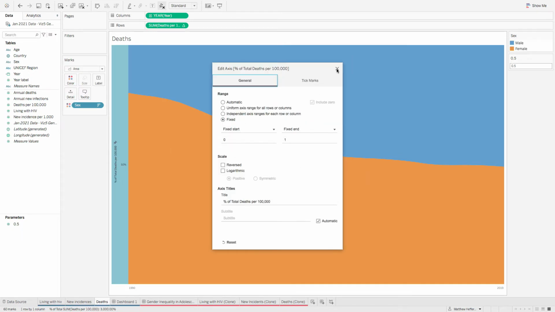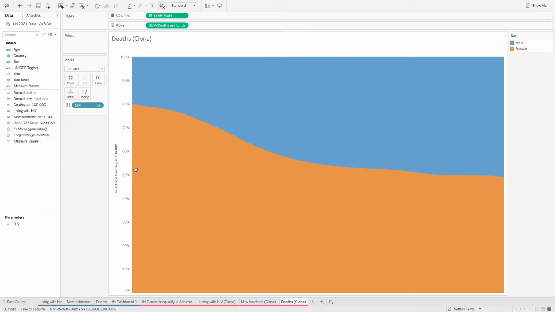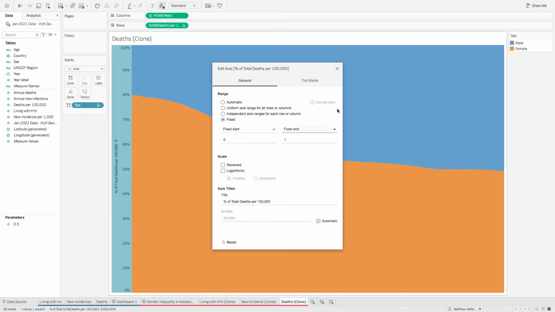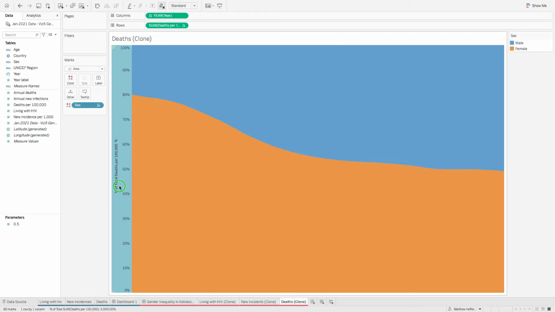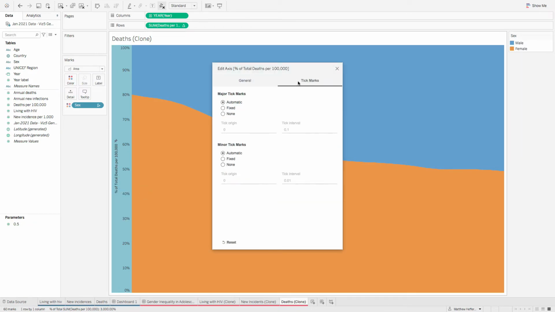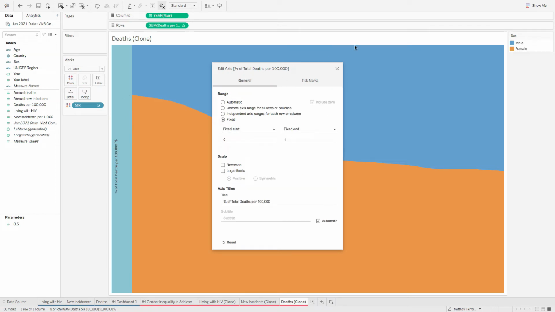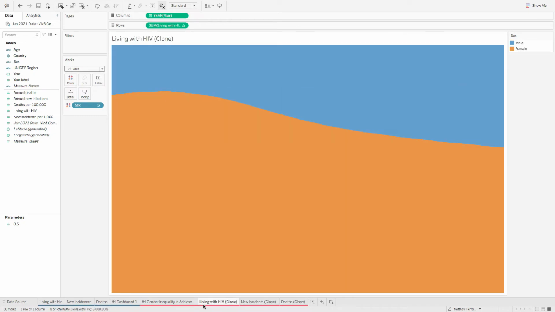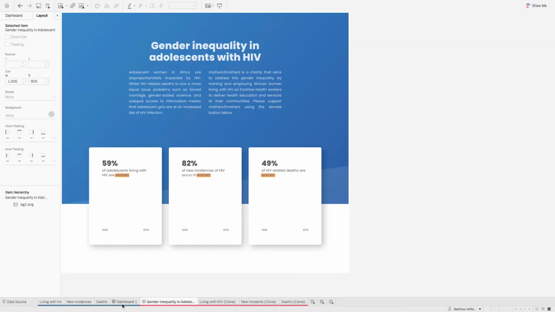Start getting familiar with what the original author was doing here. So we'll come into ours, edit, fixed. This will be 0 to 1. So we'll update that. Tick marks, none. Fixed, 0 to 1. Okay, it did put that in there. We'll uncheck show header. So I think we have all our sheets done. So now we can put together the dashboard.